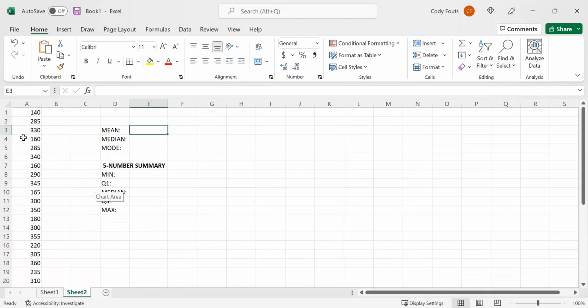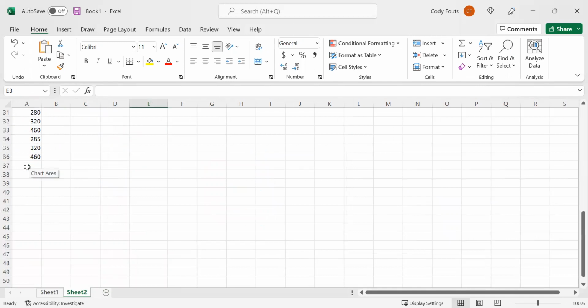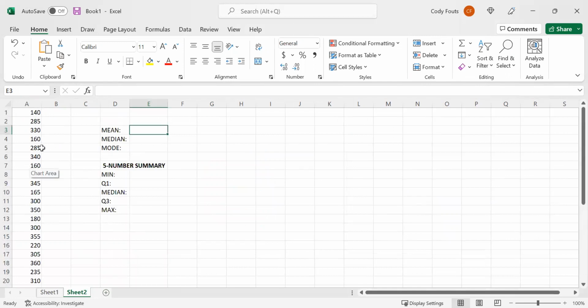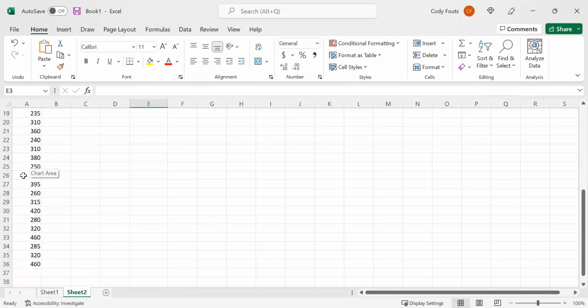Okay, so here in column A on this chart, I've got a bunch of numbers, and in this case, they represent the total costs of textbooks for a semester for different students. And so I've got data for 36 students here.